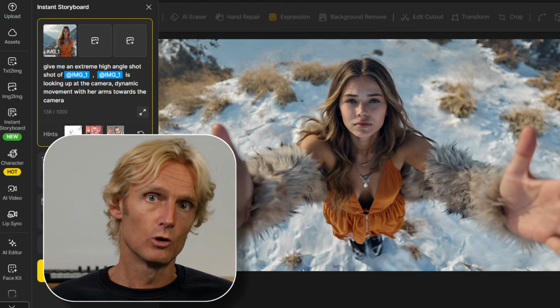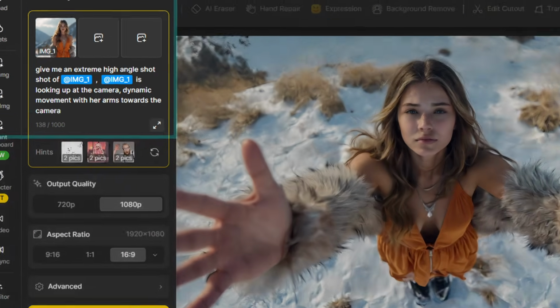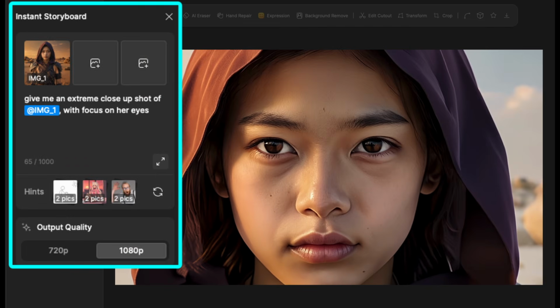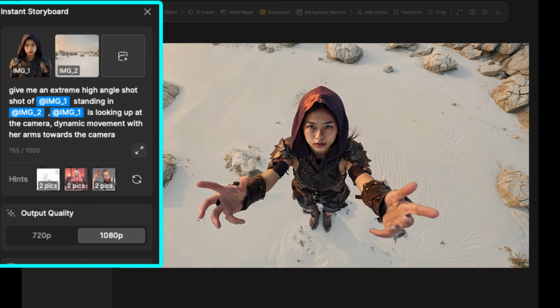I'll also quickly want to show you how I created the thumbnail shot. For this I used extreme high angle shot with dynamic movement with her arms towards the camera. For the next set of shot angles, I'll use this image. I'm using an extreme close-up shot and added with focus on her eyes, which will help guide the AI model to go closer to the subject. For this shot, I used an extreme high angle shot and added looking up at the camera with her arms towards the camera, and added dynamic movement, which gives this shot a great feel of liveliness.